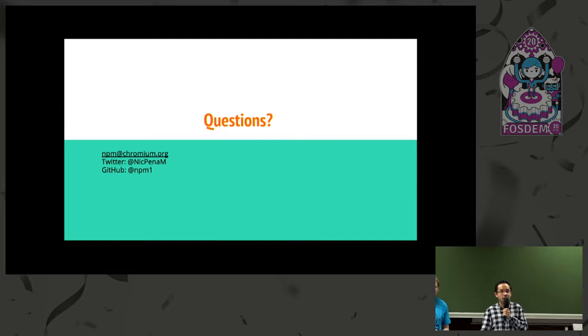Why are new APIs always in Chrome? Yeah, that's a good question. Why do other browser vendors not implement many of these APIs? Well, it depends how you define standardized, but the main answer is resources.